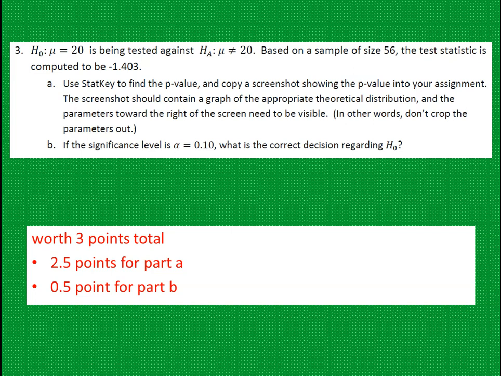And part A, worth 2.5 points, just like number 2, it'll be 1 point for using the correct distribution, half a point for having the correct degrees of freedom, half a point for using the correct cutoff, and then half a point for the correct tail or tails. And then part B, that's just half a point because it's either that the null should be rejected or the null should not be rejected. There's not really anything else you have to add to that.